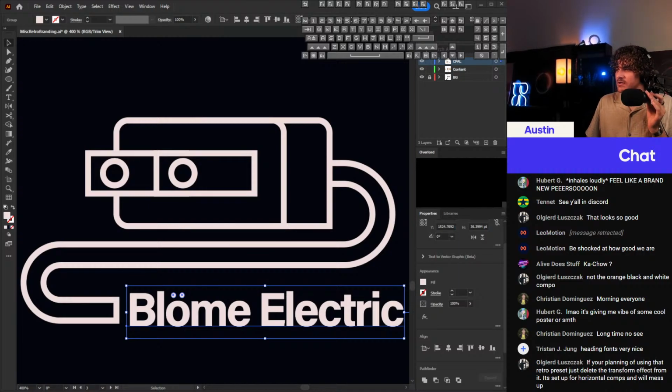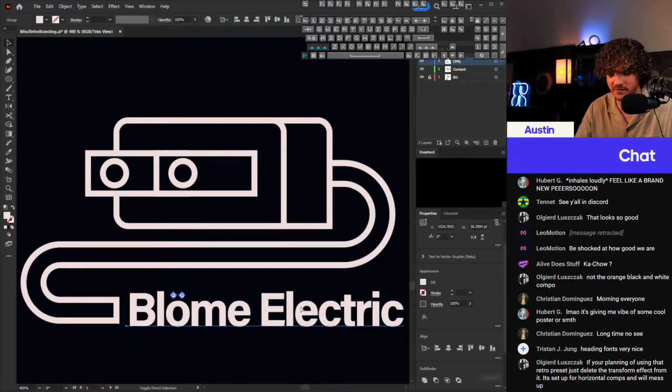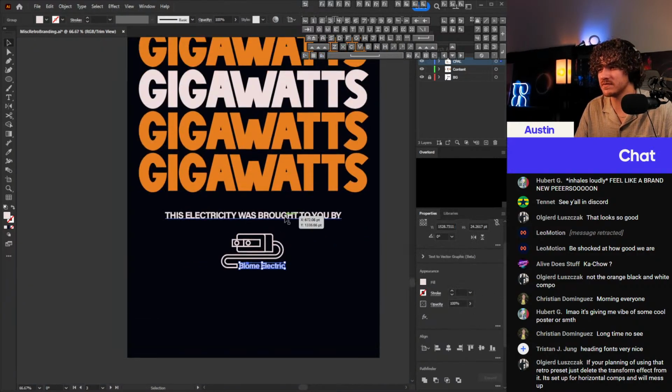That's so strange. Olgrid says if you're planning on using that retro preset, just delete the transform effect from it. It's set up for horizontal comps and it'll mess it up. Ah, I see. I may give it a whirl. That's so weird. I really couldn't tell you why it is not getting that font. So now what I'm gonna have to do is do this, which is lit. Love that. Let's delete these two things, bring that in, and bring that in. Big font hates this one simple trick.